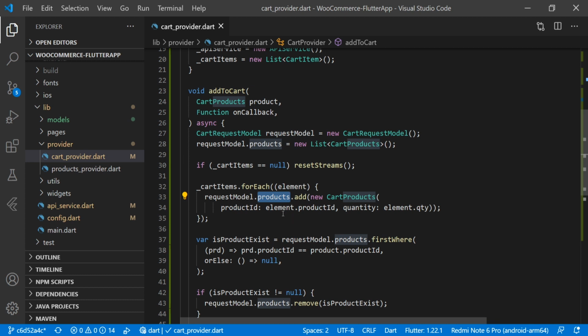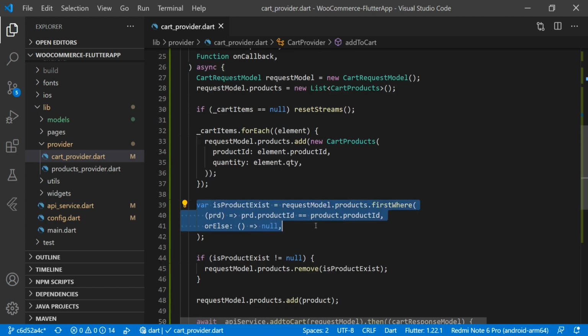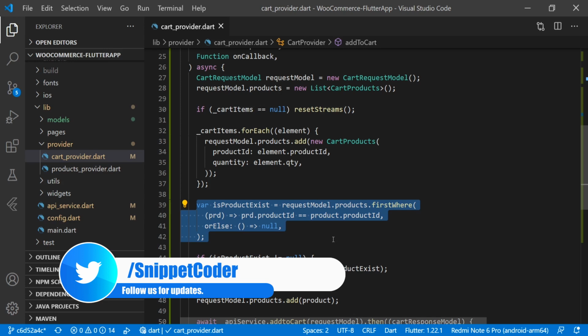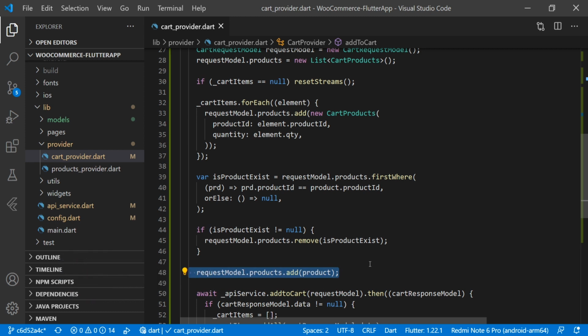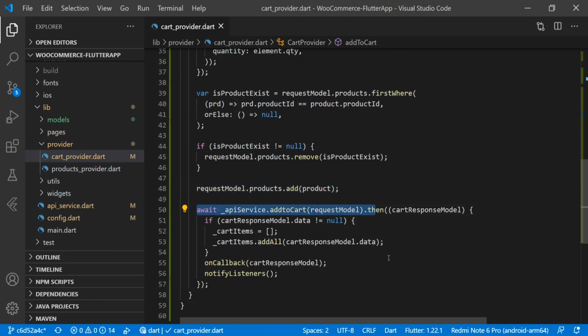Then we are looping through that cart items here, and we are adding the items in the request model from that cart items here. And then we are checking here if that product which we are sending in the parameter already exists in our cart items. Then we will remove that product, and we will re-add the product with the updated quantity and all. After that we are calling our API service method, that is addToCart, and we are passing a request model here.